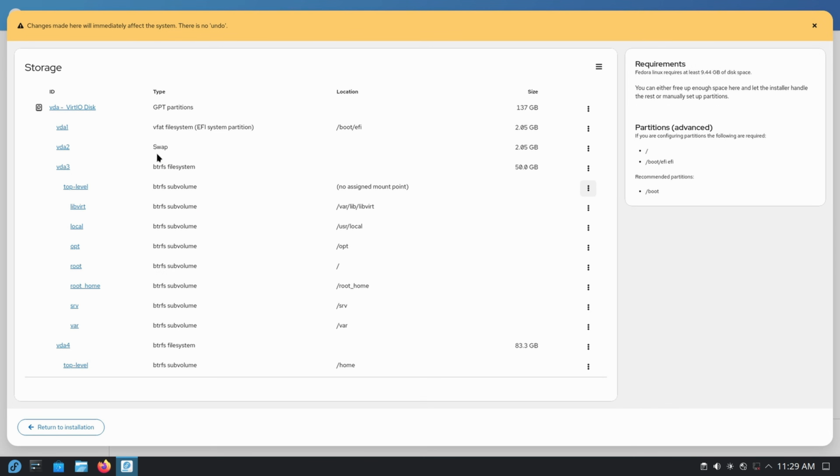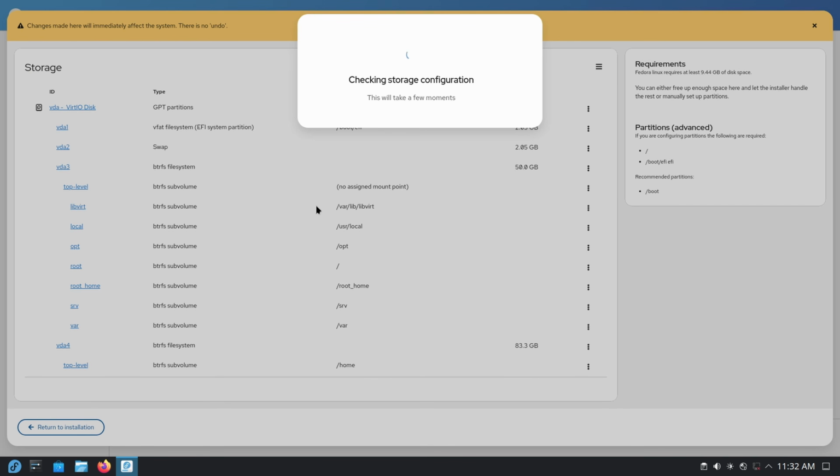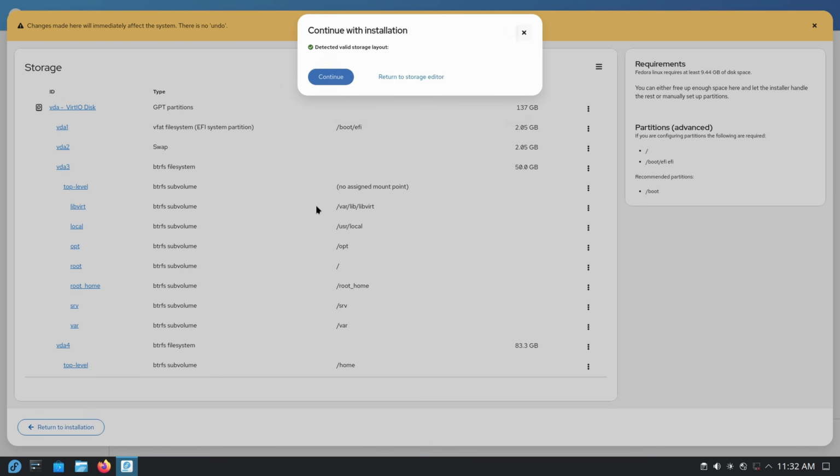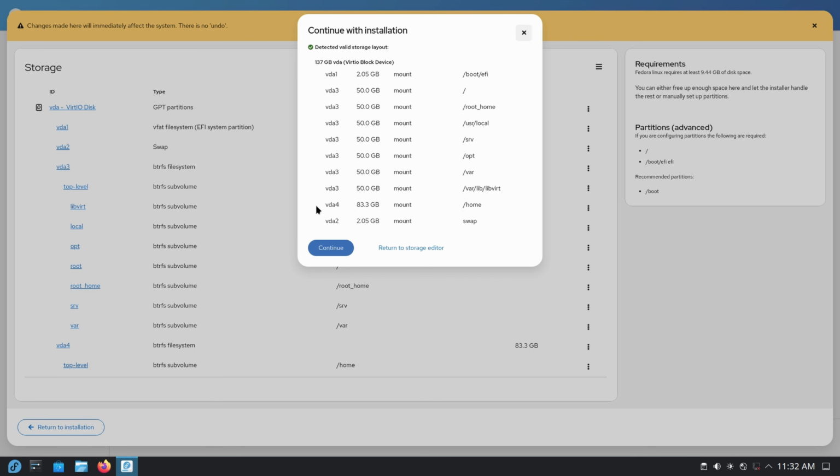Someone might ask why we are creating all these subvolumes. Let Snapper capture only system changes, not user data or volatile logs. Once you have created all subvolumes and assigned the correct mount points, let's hit on return to installation. If there is no issue at all, you should see this. It means everything is okay and you can continue with the installation.